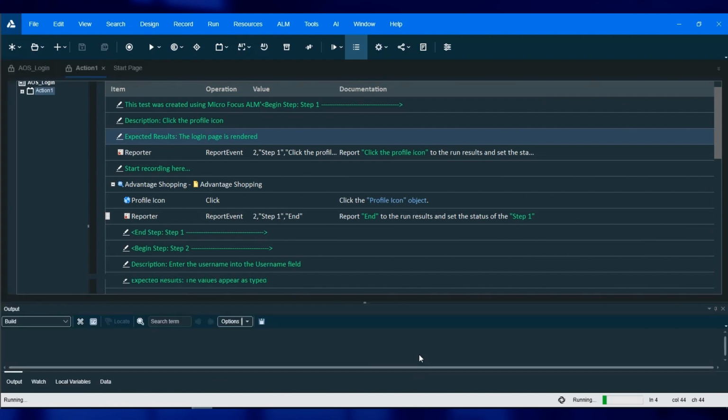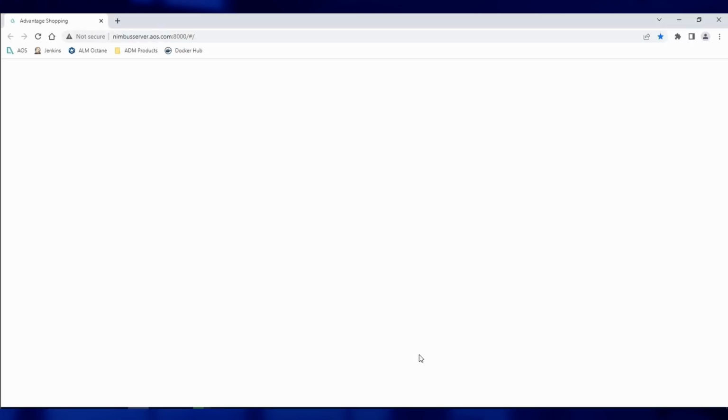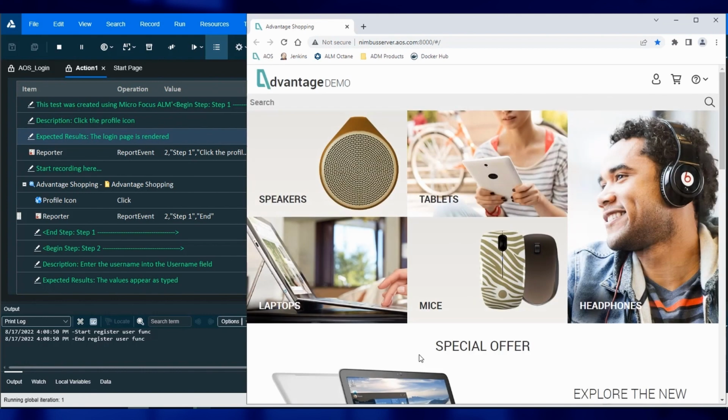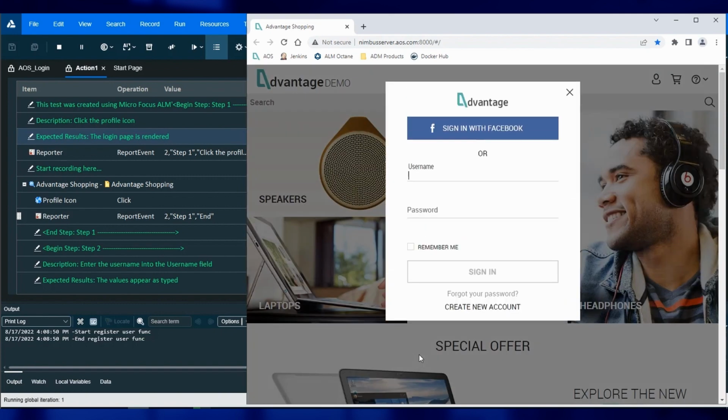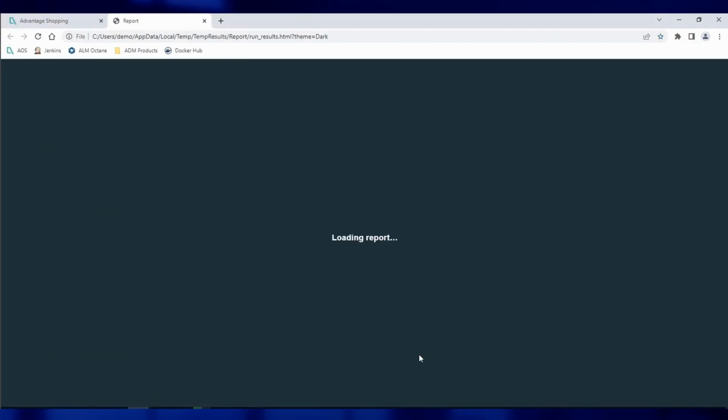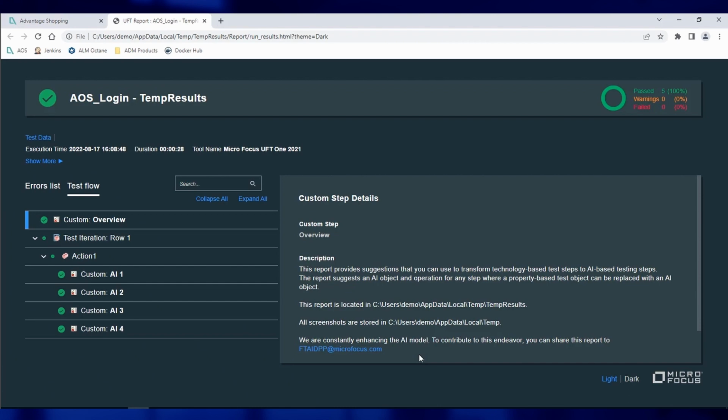So this script is now going to execute, and what it's actually going to do is look at every object that is being touched by your script, take a picture of it, highlight it on the screen for you so you can see what it's acting against, and check that against our AI engine to see if that object could be recognized by the AI engine. And if so, it's going to suggest what statement you could put into your script and replace the existing statement so that you could now leverage the AI capabilities.